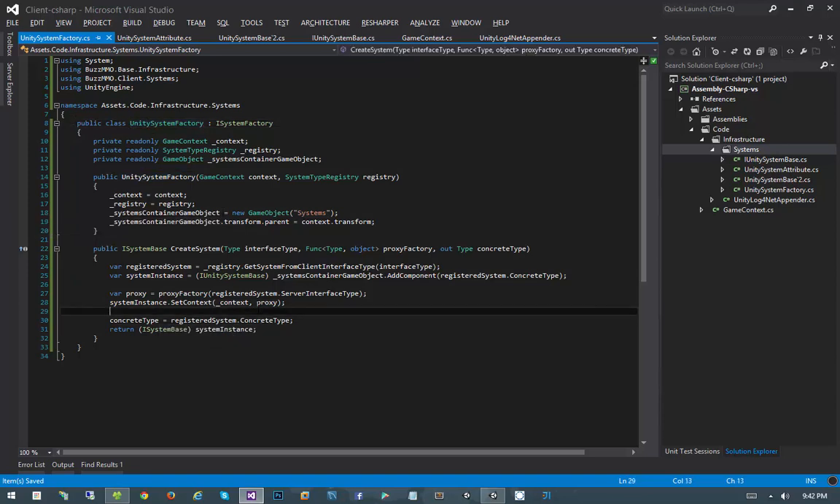So it's just responsible for creating those game objects, and the cool thing about this is our systems can actually be game objects, so they can do things like handle update methods and other Unity-y type things.